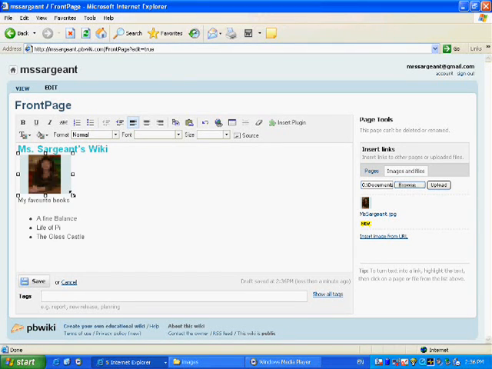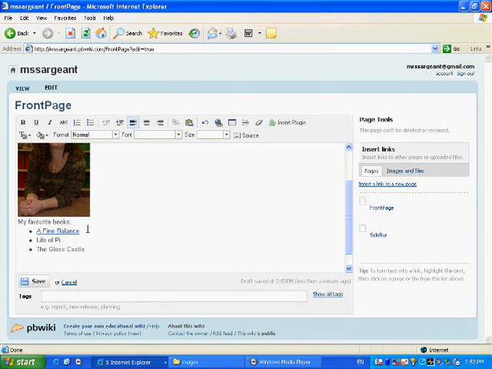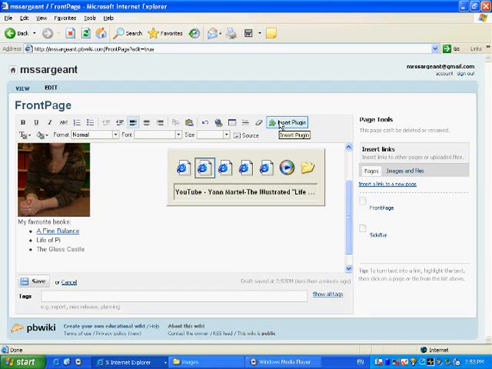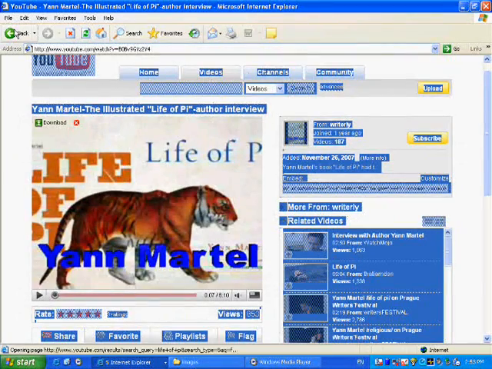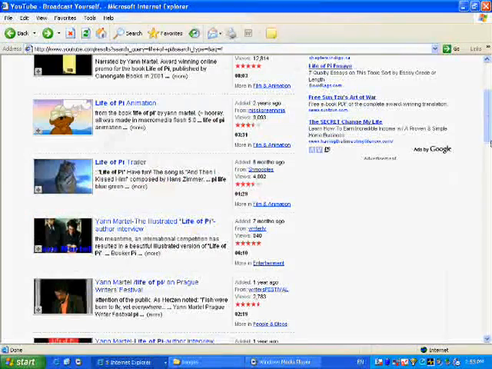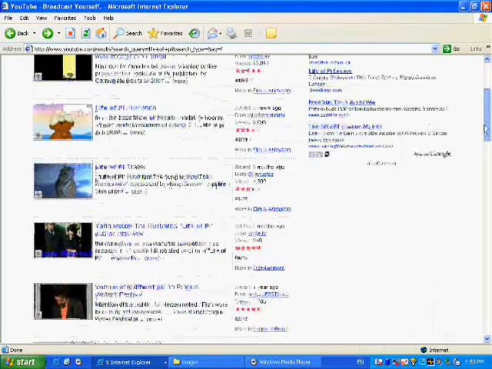There. Perfect. Now I'd like to have some video on my front page. I would like it to be somewhat connected to Life of Pi. So what I want to do is make sure my cursor is underneath the other information because that's where I want my video to go. And then I'll go to YouTube and see if I can find an appropriate movie that can go on my front page. All right, so here's something to do with an interview with the author.